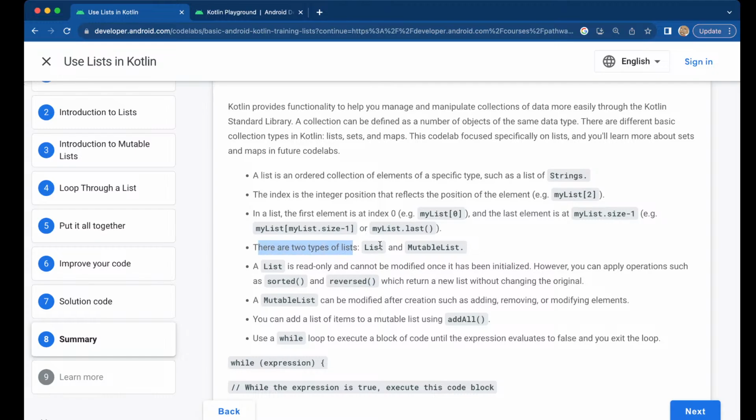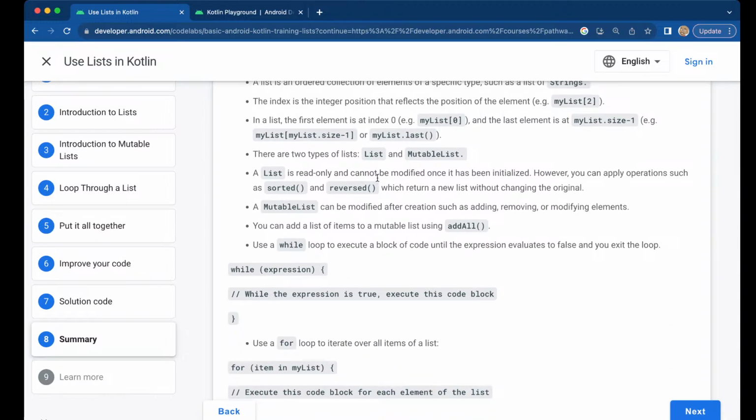There are two types of lists: List and MutableList. A list is read-only and cannot be modified once it has been initialized. However, you can apply operations such as sorted and reversed, which return a new list without changing the original. So there's the sorted and the reversed. A mutable list can be modified after creation, such as adding, removing, or modifying elements.